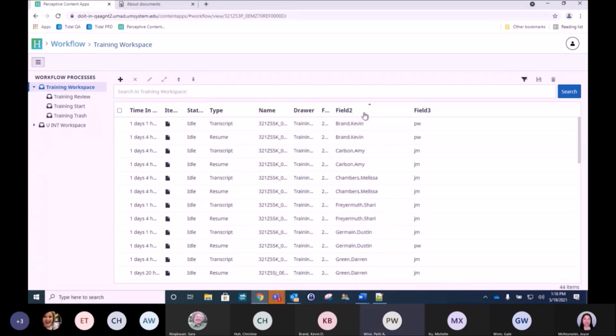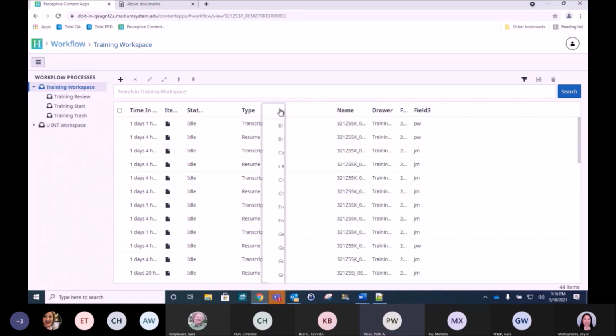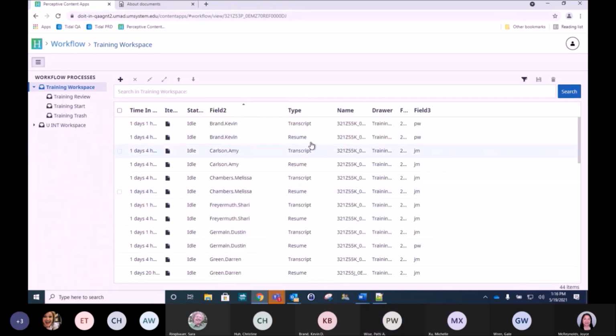Another thing you can do in here is rearrange your columns. So if I wanted field 2 to be over by the type, all I have to do is click field 2 and drag it over. And wherever my cursor is when I let go is where it will end up.